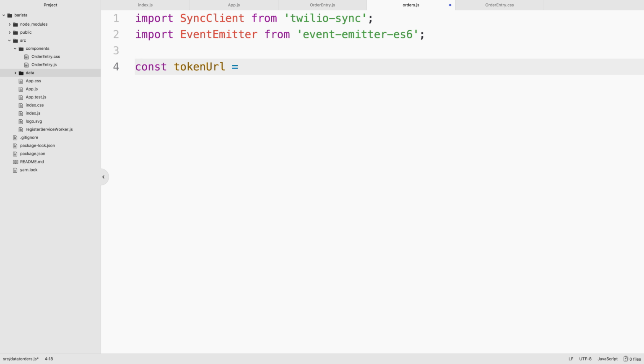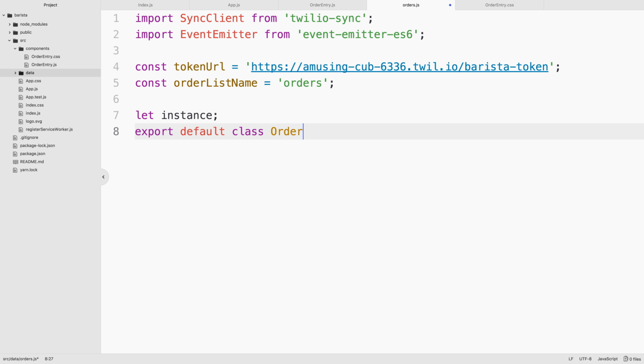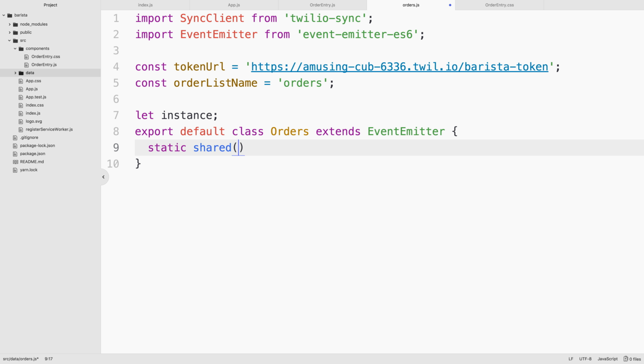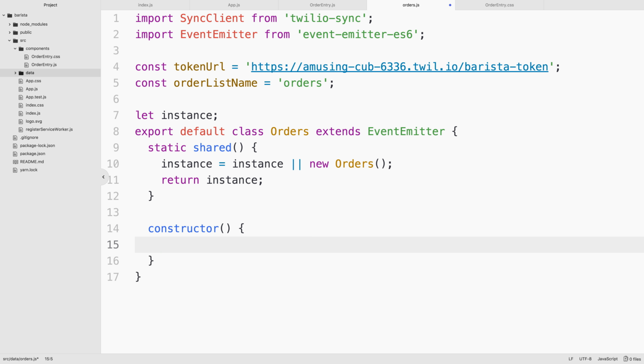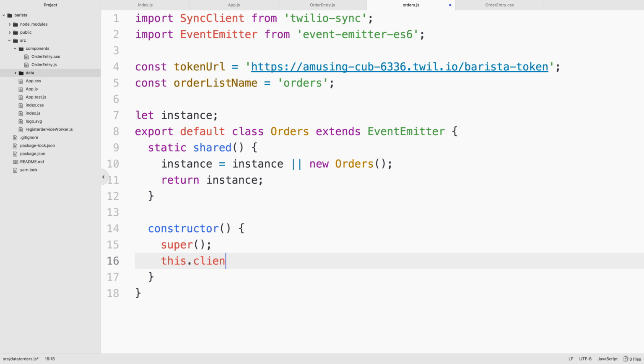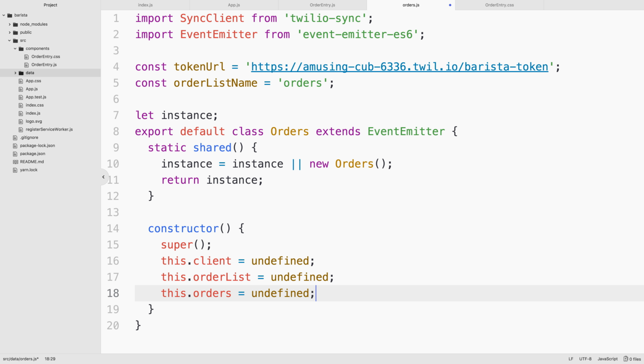And we're first going to need our token URL. That's the barista token function that we just wrote in Twilio Functions. And we also need the name of our list, which is orders. Then we'll create an orders class, which extends event emitter. We're going to create a shared instance of this orders class. So we'll set that to new orders if it's not already declared. Then we'll create our constructor, setting up some properties. We have a client, we have an order list, and we'll have a set of orders.